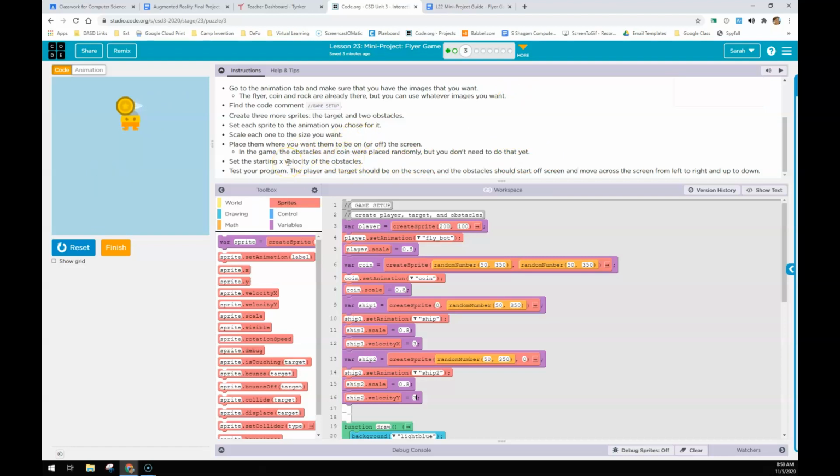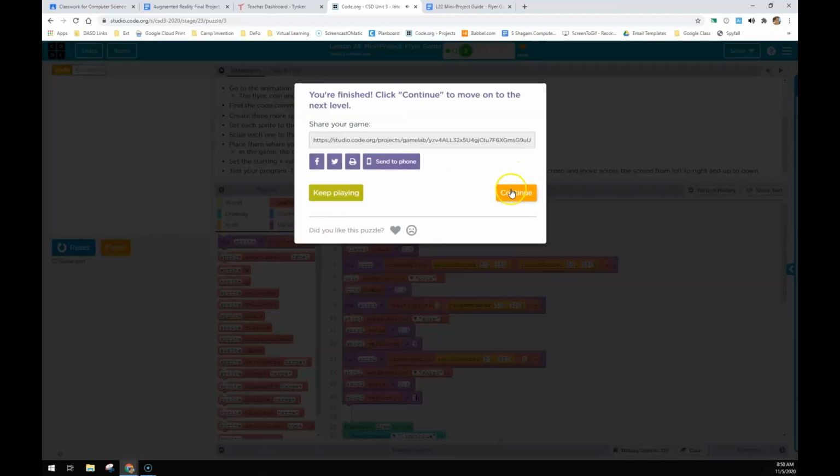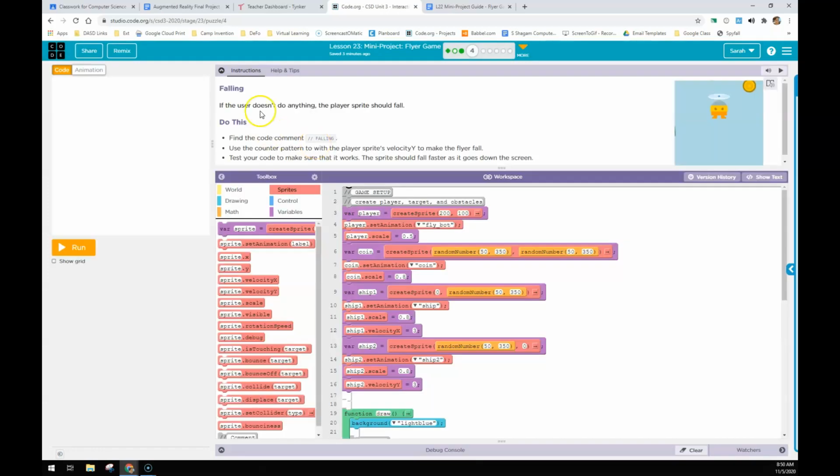There we go. That looks pretty good. All right, that's just that part. So we've got our sprites on the screen. Now we can move on to falling.